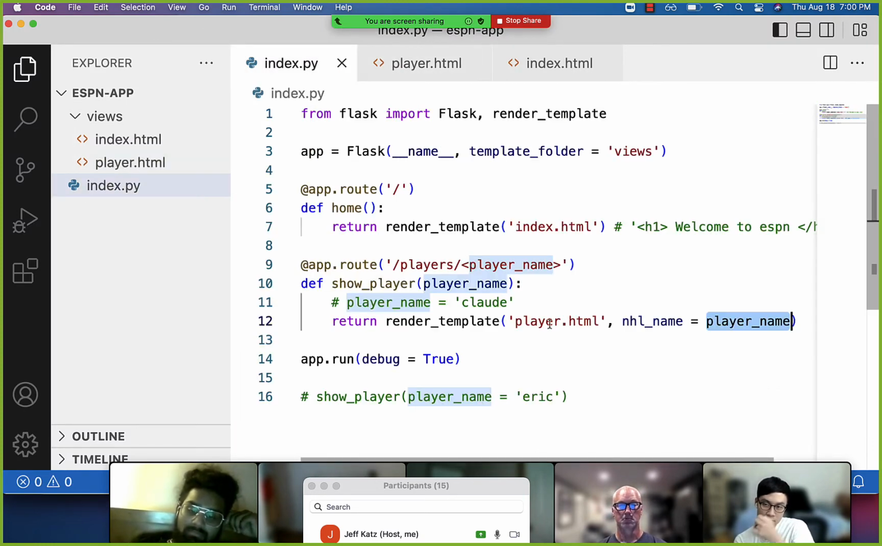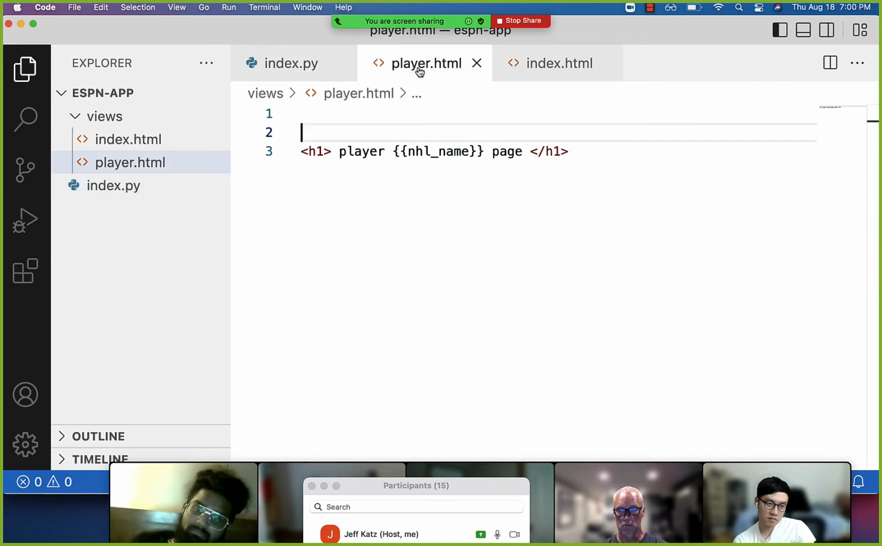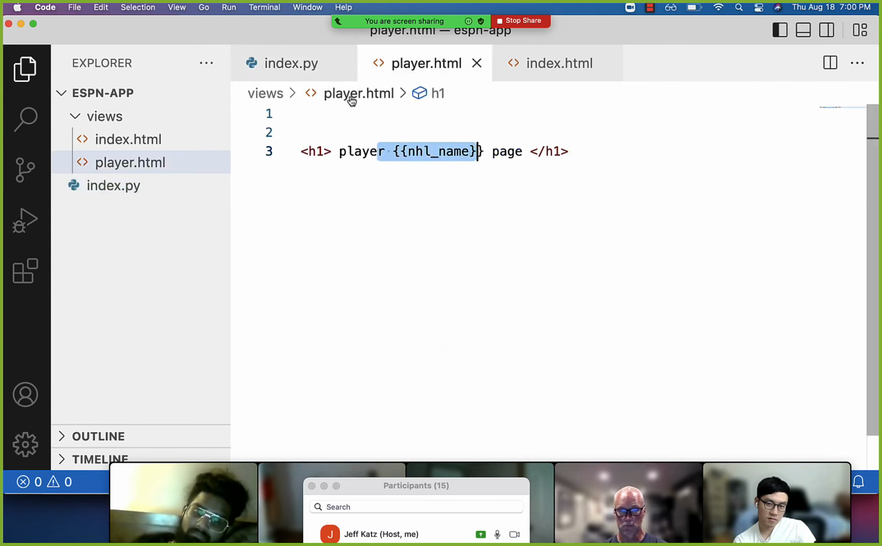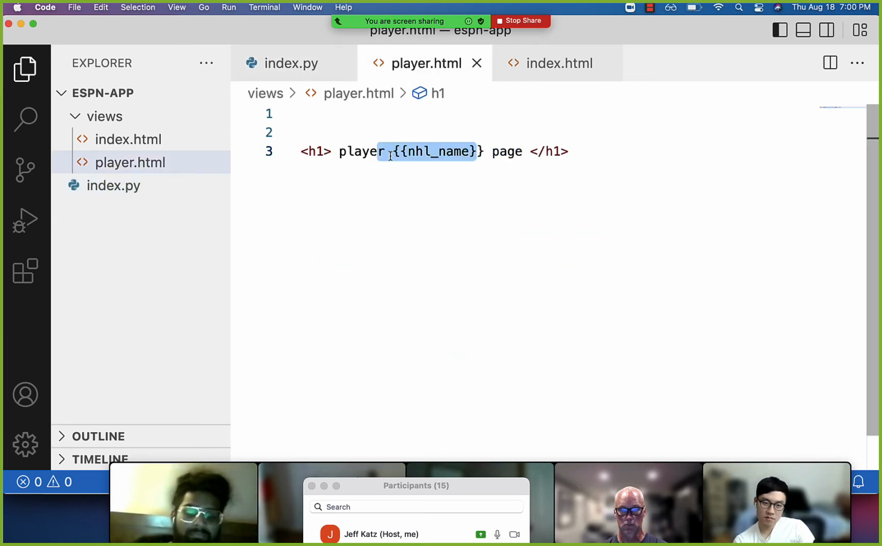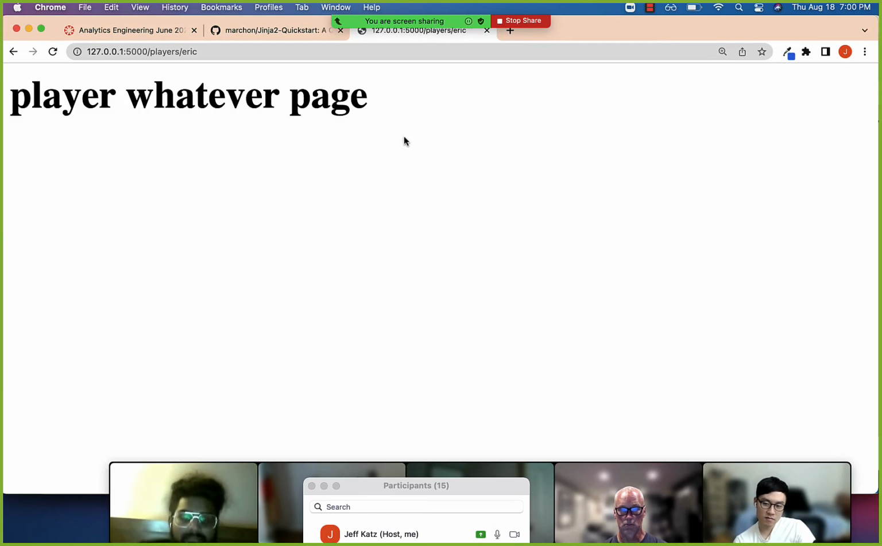But you can see kind of how this is working. Note, you can put whatever you want here. Now NHL name is going to be whatever, right? Because we're just passing the string whatever to NHL name, and that's what's going to come up. See that? Player whatever page.